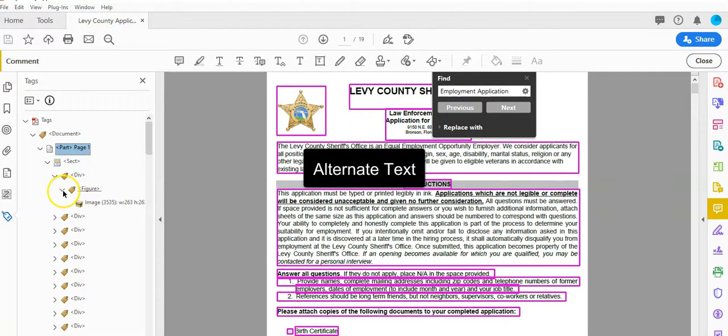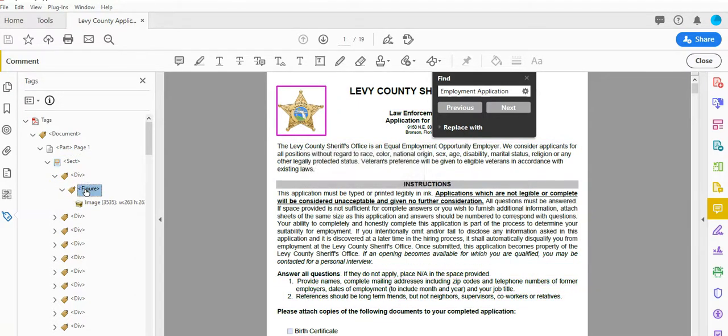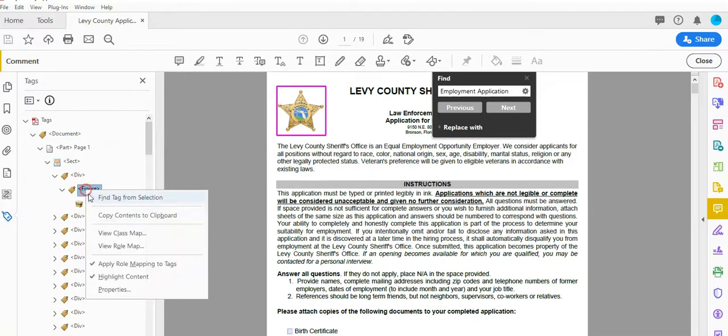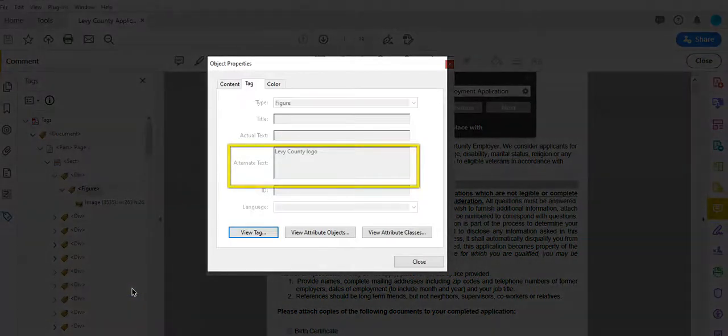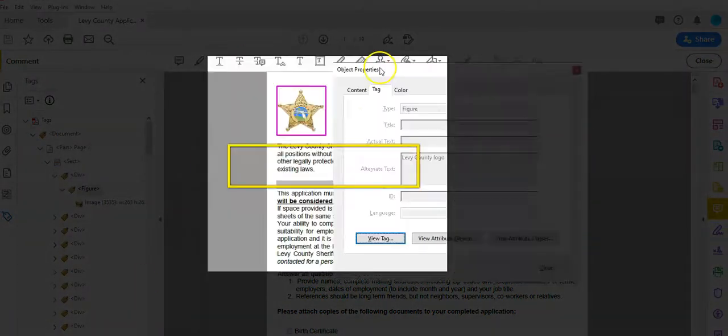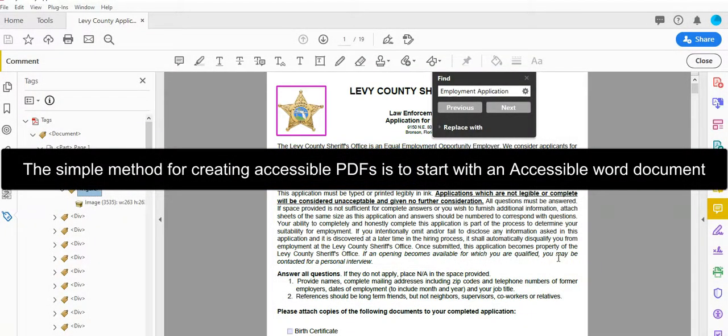Alternate text. Accessible equivalents must be provided to a user for any video elements or other multimedia. Images must have engaging and appropriate alternate text. Additional note: if possible, always start with an accessible Word document. PDFs can be difficult to make accessible and is often much more time-consuming than starting in Word.